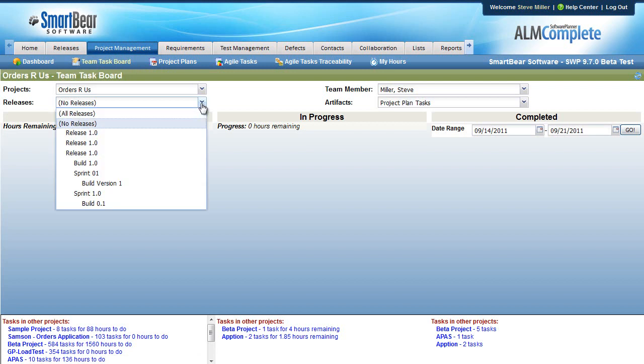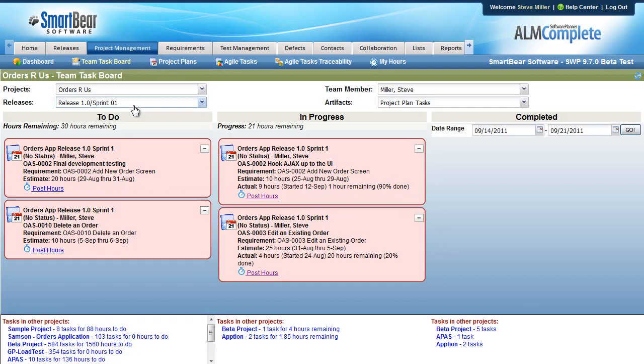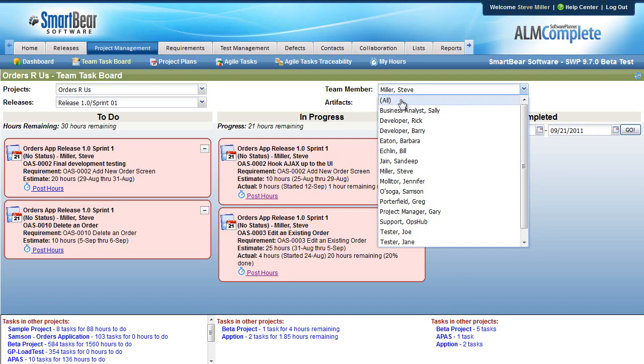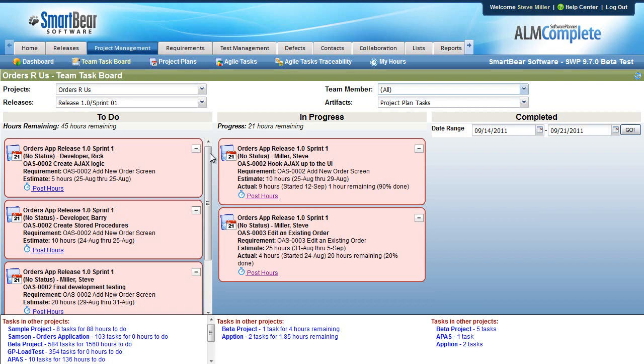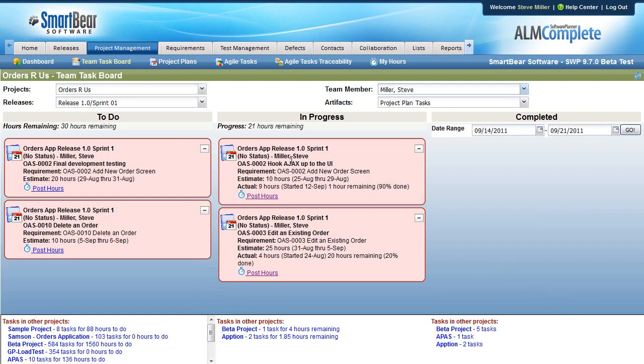From the team task board, you can choose a specific release. Once you have that release shown, it'll show all of the tasks assigned to you. If you want to look at somebody else's tasks, you can also drill into others, or you can look at everybody's tasks. Logging time is easy.